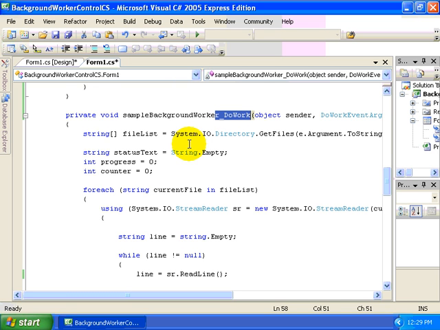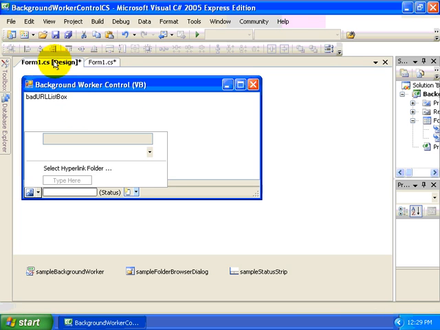Now you might be wondering, if that's the case, then how were we able to update the label on the status strip and the progress bar? Well, we have an operation, and we'll show in just a moment how we can essentially report back to the original thread what our current progress is.